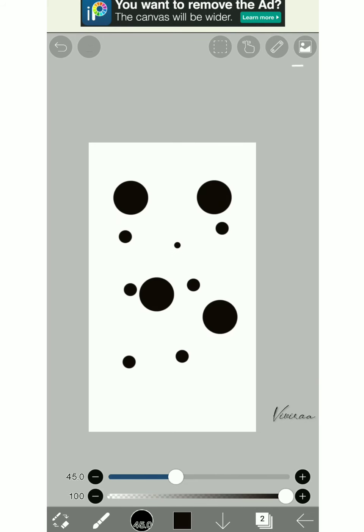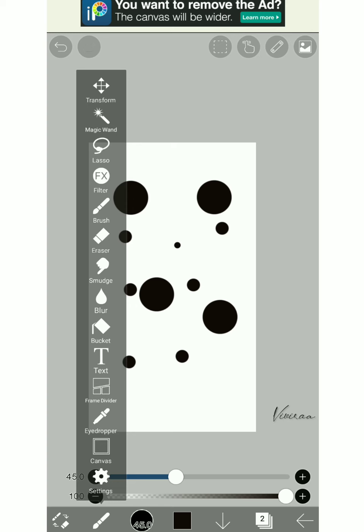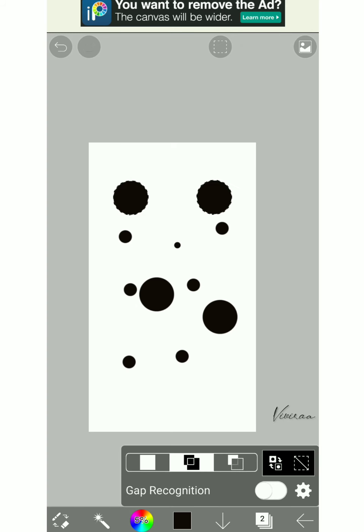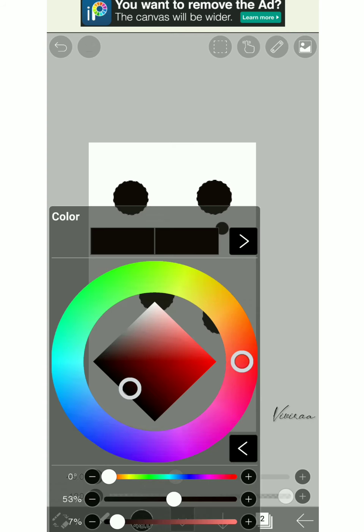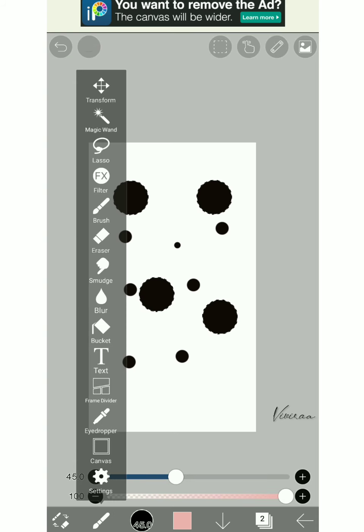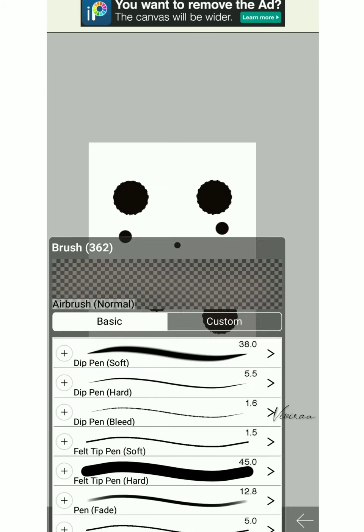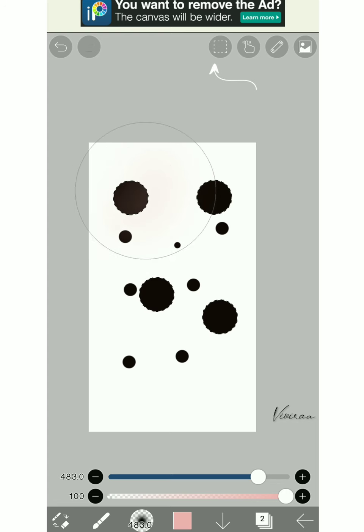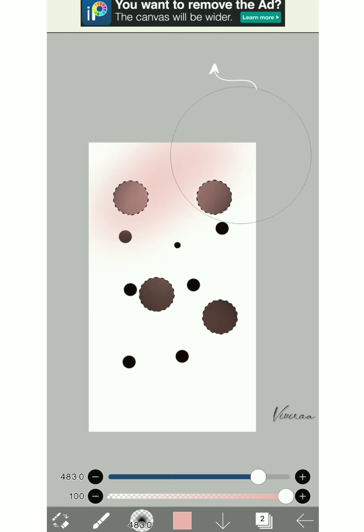I'm gonna explain more about the tools which are in the top right of your screen. Right now I'm gonna select the area using the magic wand, and I'm gonna use my brush to color it in. To deselect the area, you have to click the first one, which is the selection tool, and there is a remove selection area option. So that's how you deselect an area that you selected.